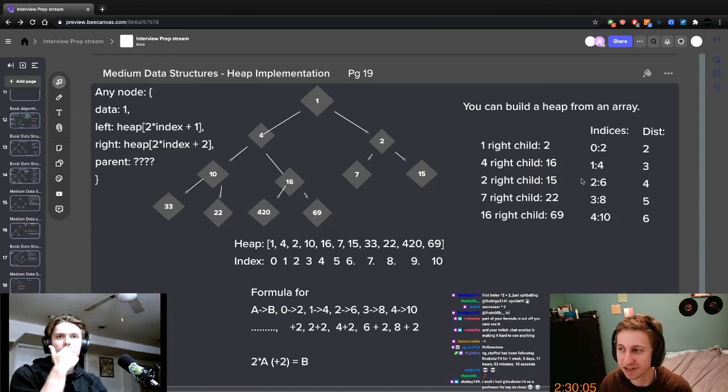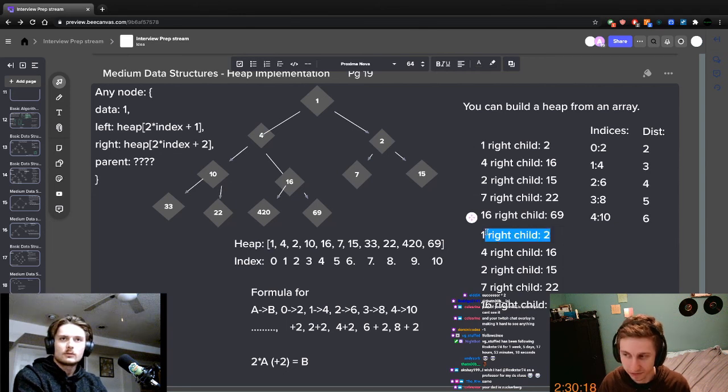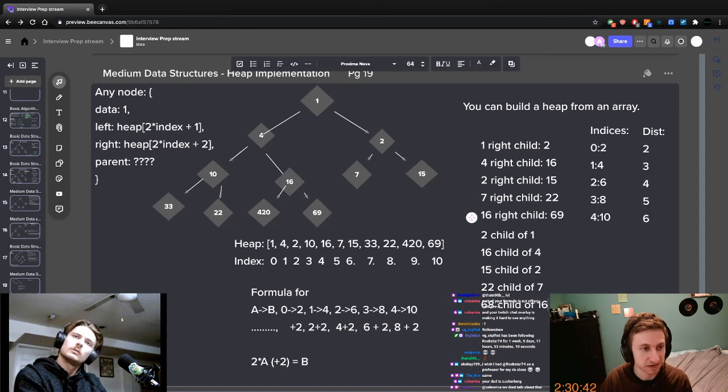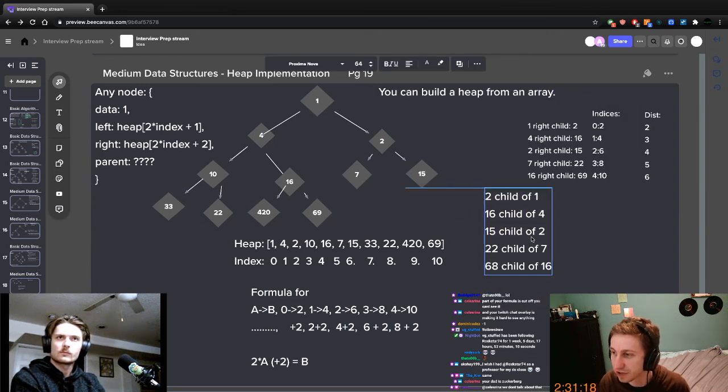Big brain time. Let's give ourselves another kind of table here. Let's reverse it. So we know 2 is a child of 1. We got 16 is a child of 4. We got 15 is a child of 2. We got 22 is a child of 7. We got 69 is a child of 16. Yeah, I think 22 is a child of 10. So, 2 is a child of 1. 16 is a child of 4.